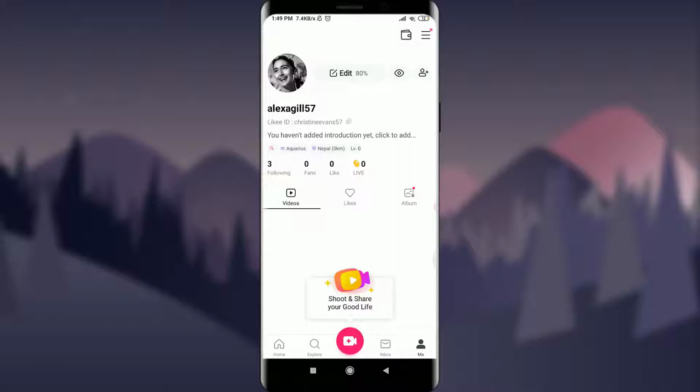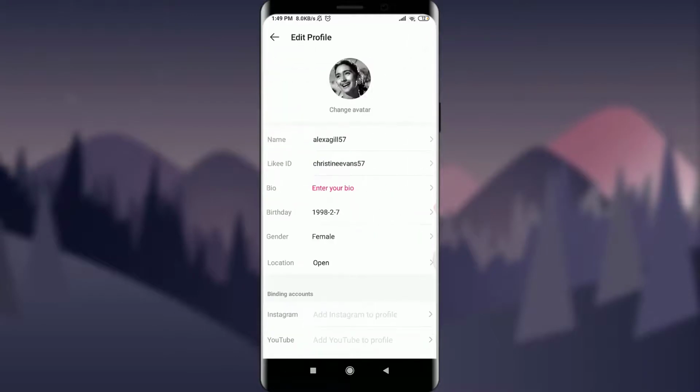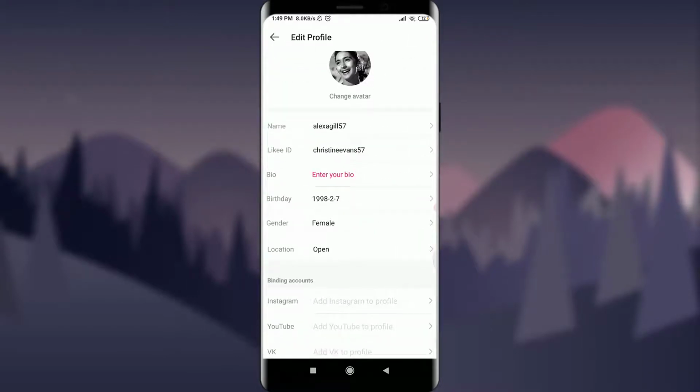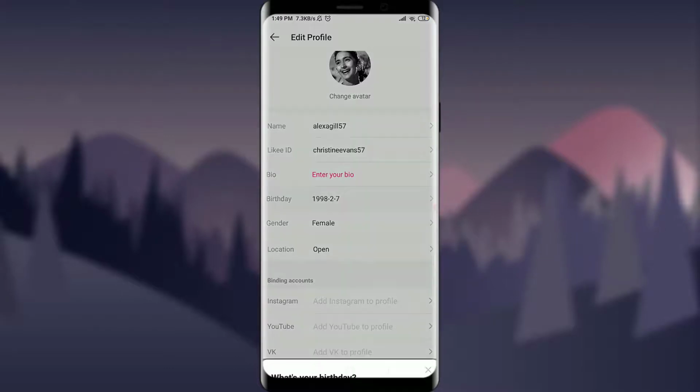That's my username. So to simply change your birth date, month and year, tap on the edit option just next to your profile picture. You will get an option of name, Likee ID, bio and birthday. You can see your birthday over here. So simply tap on your birthday.